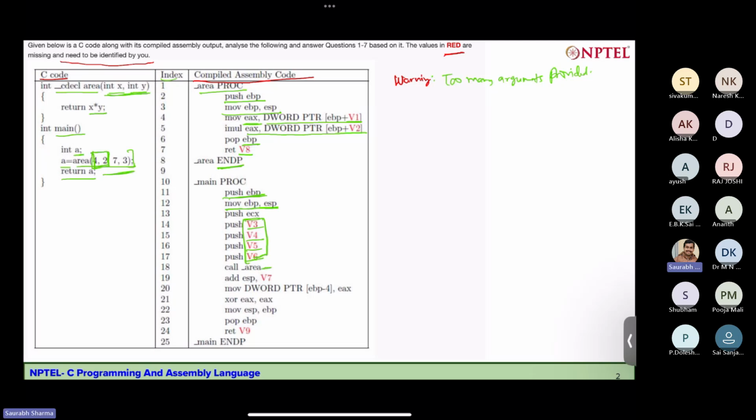Then there is call area, which will call the area function, and we will start adding to the stack pointer. Then we will move EAX to the DWORD pointer. Then we will clear EAX. So that will happen, and EBP will be moved to ESP. Then we will again take out the EBP and return the value, and then end of program. This is the overall thing in the code.